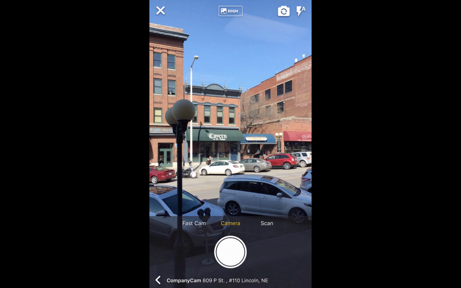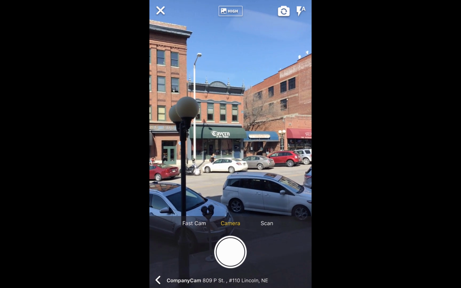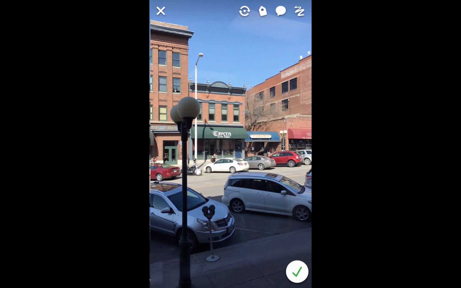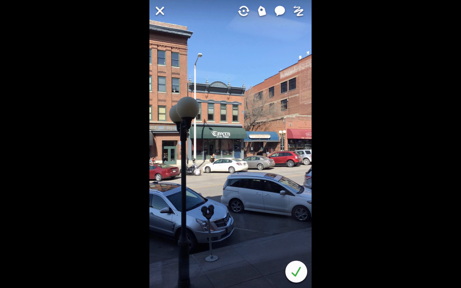Okay, so you can see on the screen there, I'm lined up. I'm ready to snap a photo. I'm at CompanyCam. I click it. Boom. Now I've snapped the photo. Now, for now, this photo's just sitting on my phone. It hasn't gone to the cloud. It's not available across our company. It's just on my phone.